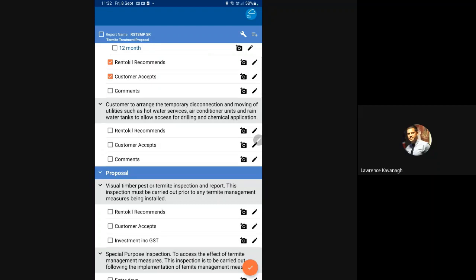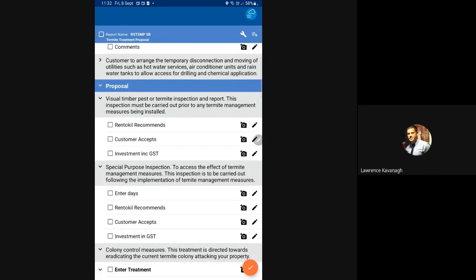Customer to arrange a temporary disconnection, not relevant here. So now we're going to get into the actual proposal. So in this proposal, I would propose 3 parts. 1, to treat the active termites. 2, I want them to have an actual termite inspection, much more than the survey I've done today. This is only a survey. So I'm going to quote, treat the termites that are here, have an actual inspection from us or someone else. And thirdly, I'm going to always recommend a complete barrier on the house.